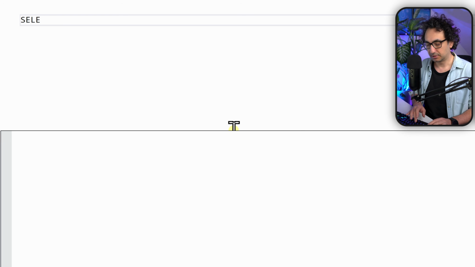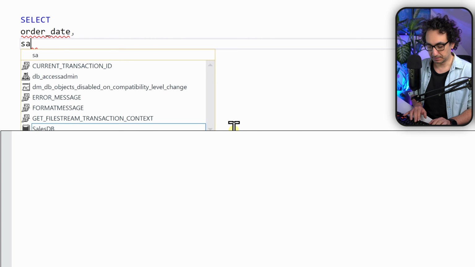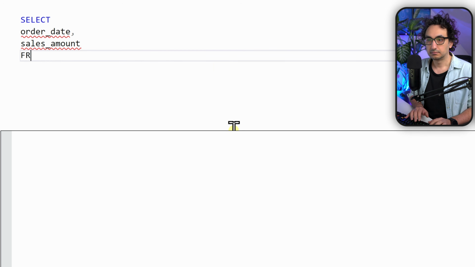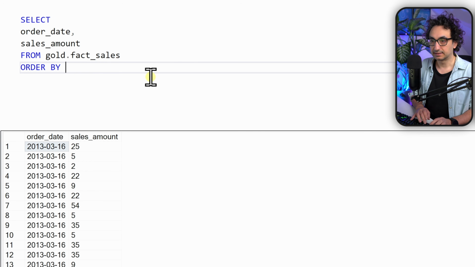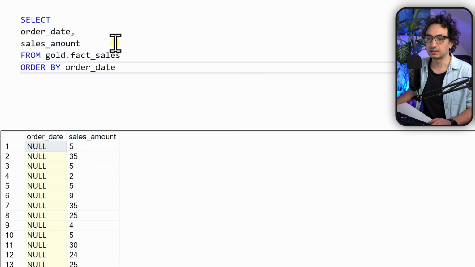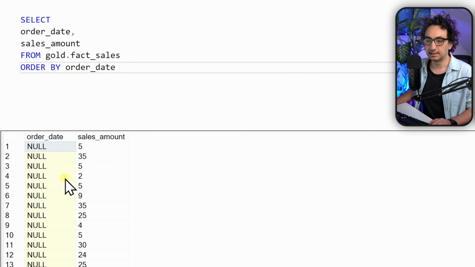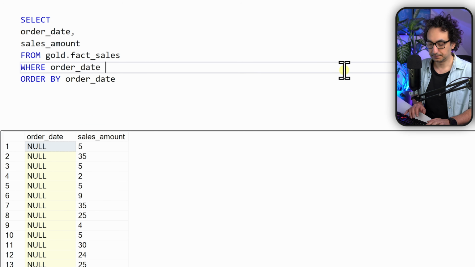Let's go for example and select the order date and as well one of those measures, sales amount, from our fact table. So let's go and query it, and we can order the data by the order date ascending. So let's execute, and as you can see we have nulls in our data. What we can do, we can filter those data out, we don't need it.